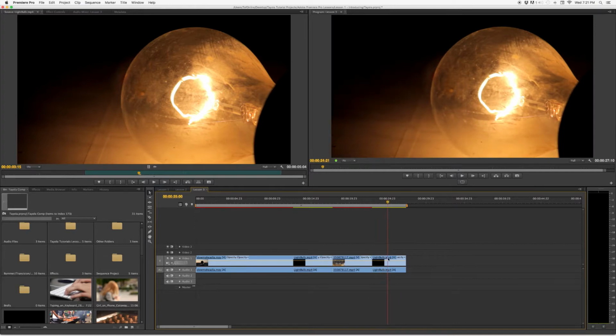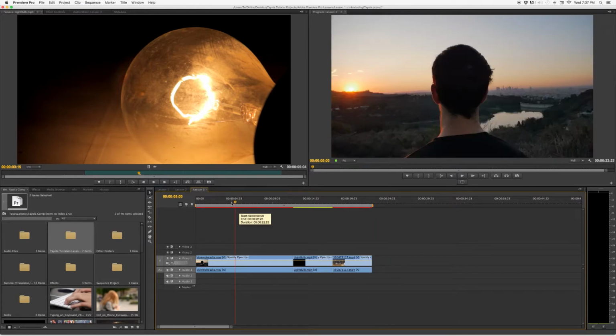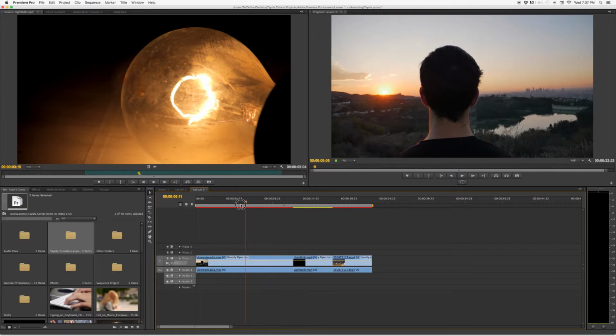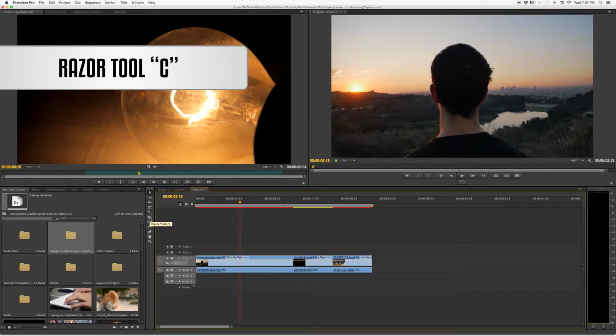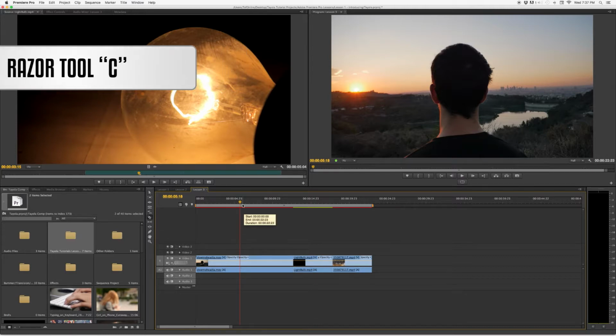So the last clip, I'm going to delete that because we don't need it. We figured out how to maneuver the clips around within the timeline. And now we're going to learn how to use the razor tool. The razor tool is C. C stands for cut. So in case you forget, just always remember the razor tool stands for C.